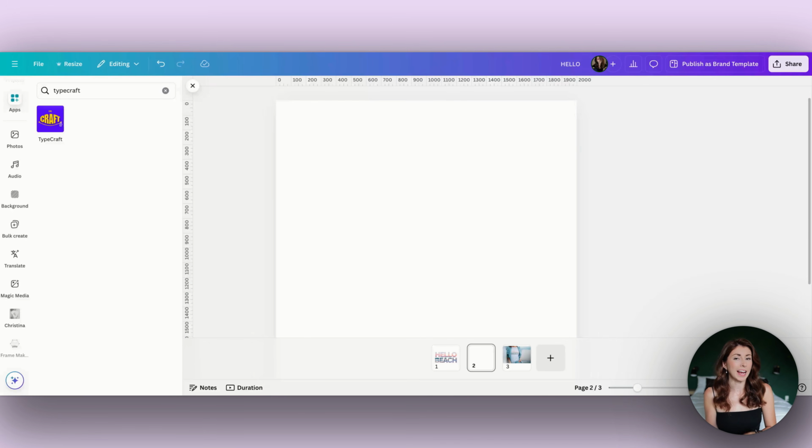The next one has existed on Canva for a while, but I never used it because it wasn't quite the best. It was still better to go and use Photoshop, but I noticed they made massive updates to it to actually make this usable, and this is TypeCraft.